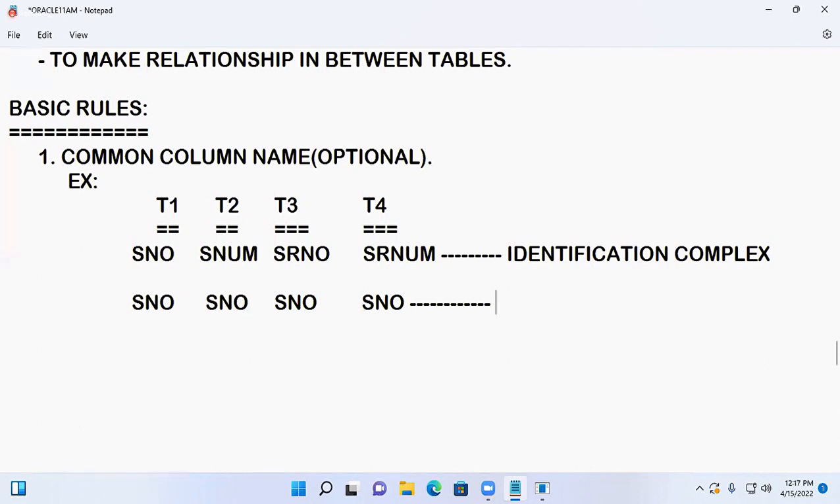So that means it is very easy to identify your referenced column. What is my referenced column? What is my key column? What is my identity column? That was very, very easy for the programmers. So all columns should have the same name if I take it. That's the first rule. And what is my second rule here?